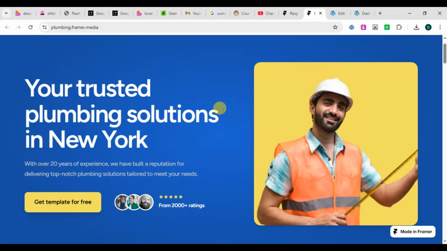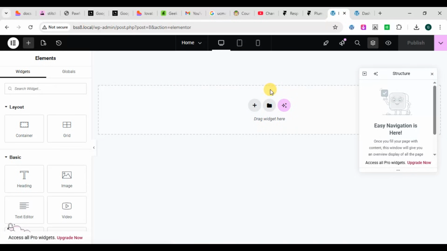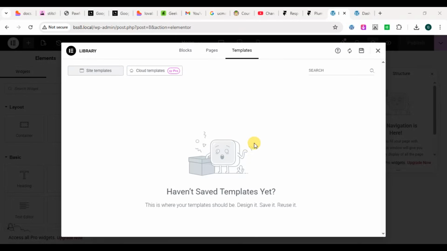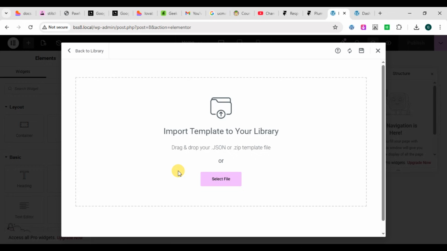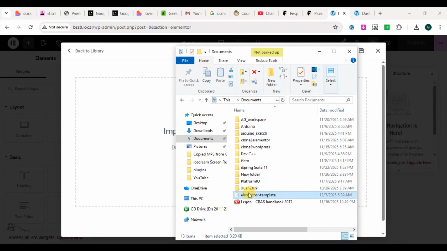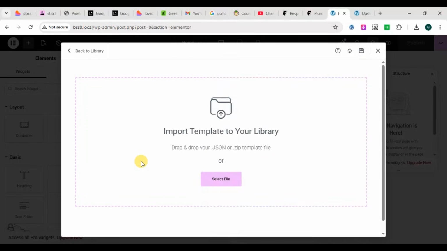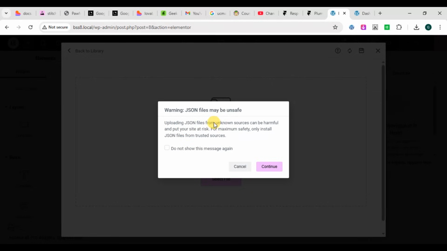So let's go inside our Elementor editor and click this icon. Now I will click this arrow here where it says Import Template to your library, or drag and drop your .json or zip template file. We have our JSON file from Google Gemini. I will simply drag and drop this JSON file inside here. It's asking me whether I want to import, and I will say continue.